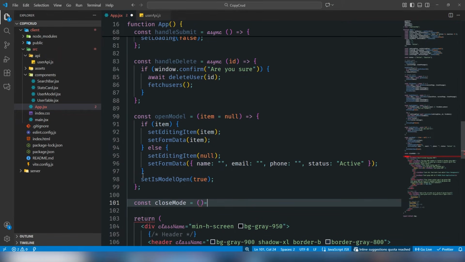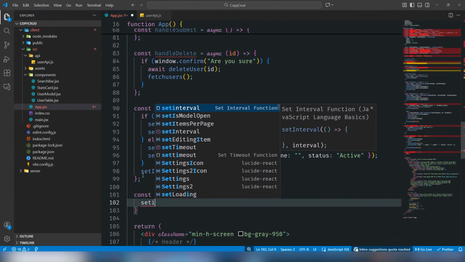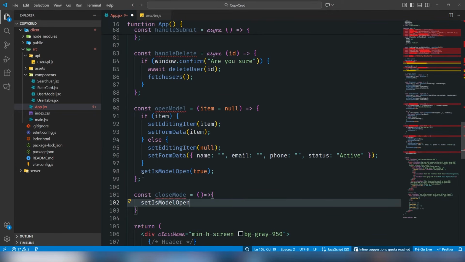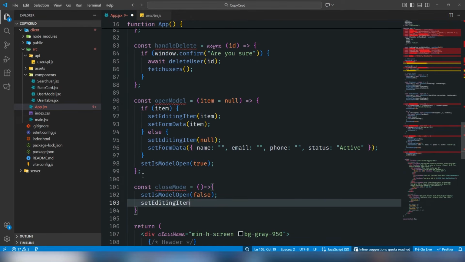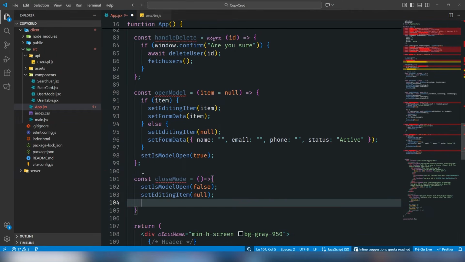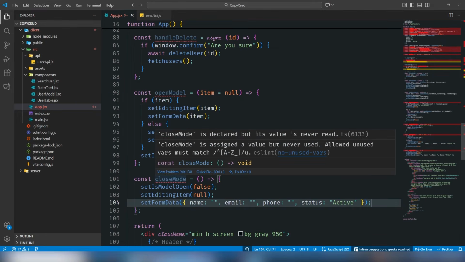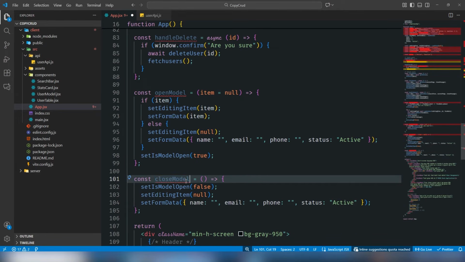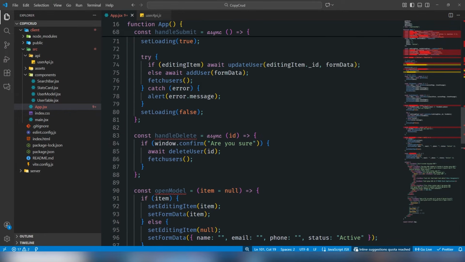The next function, I would say const close modal. I don't need to pass any parameter inside the function, and I will say set is modal open should be false, set editing item should be null, and same thing I'm going to pass on there. All right, so close modal.